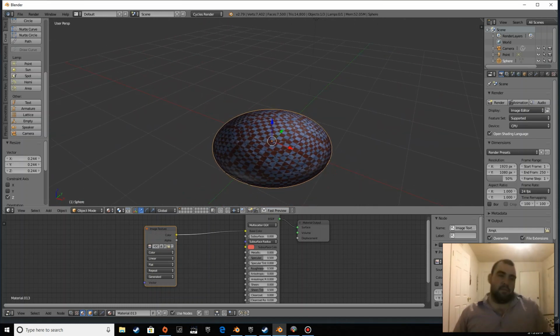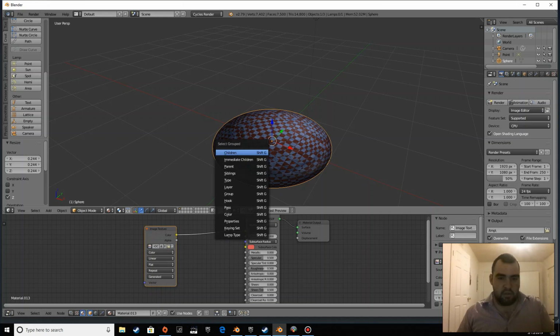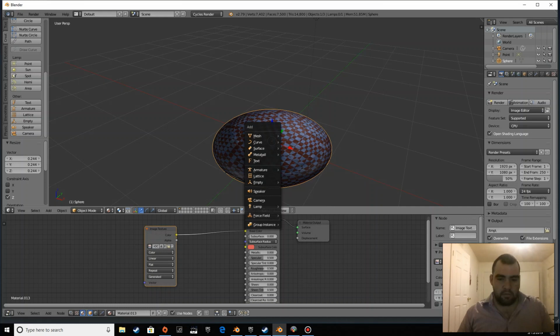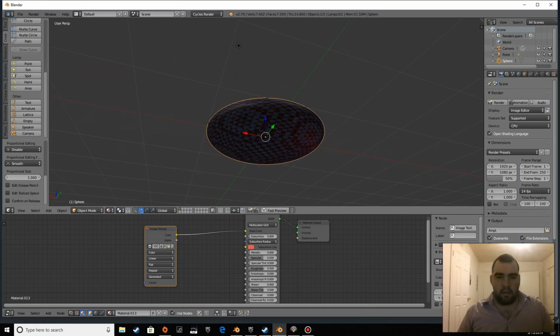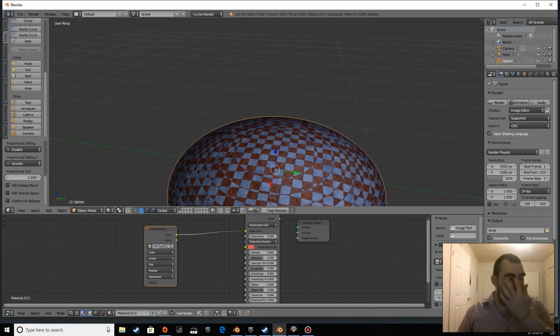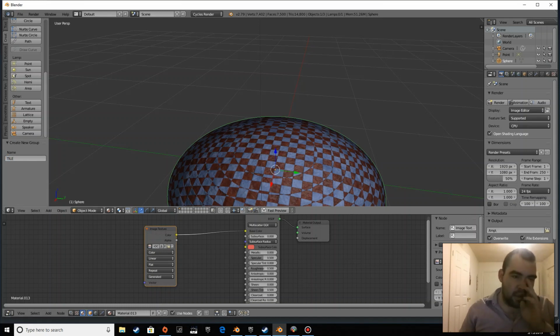I might actually make it a group instance. I think it's Shift G. No, Shift A. I forgot how to make it a group instance. Actually, that might be only a Blender game thing. I forgot if it's Control G. No, I just made a group. Yeah, group instance. I'm gonna call it tile sphere, for even more faster rendering.